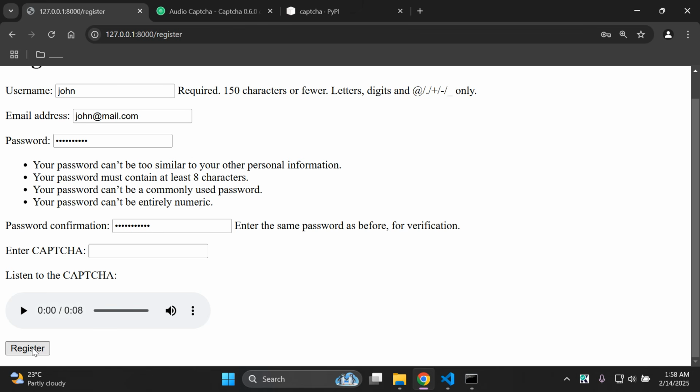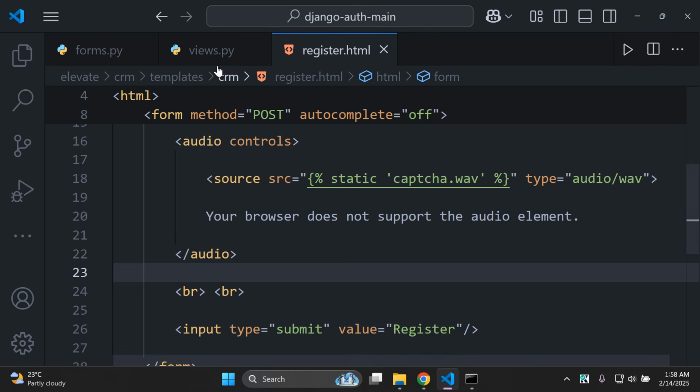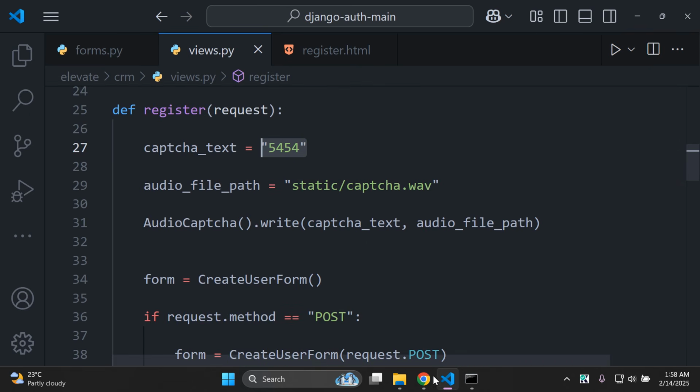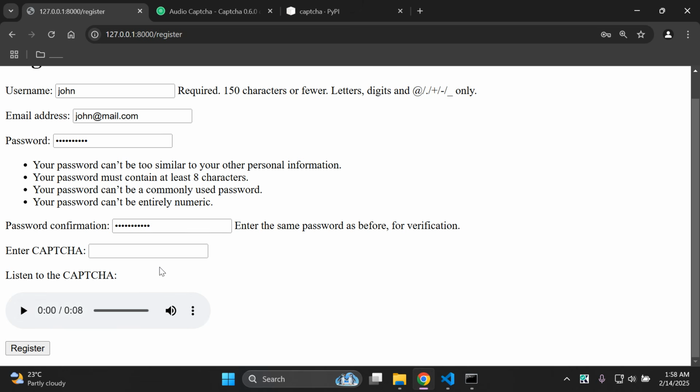So I'm going to say register here. It says, no, you need to enter in the CAPTCHA. So here we have some security already in place. Now I know what the CAPTCHA will be because I manually hard-coded it as 5454. And that is exactly what you'll hear here. Now let's say, for example, I just put something completely random in. So let's say I put 0212.